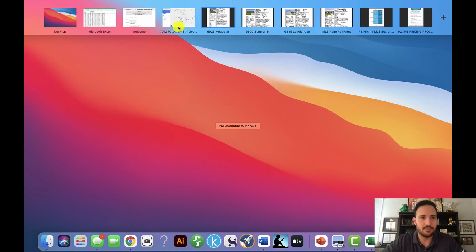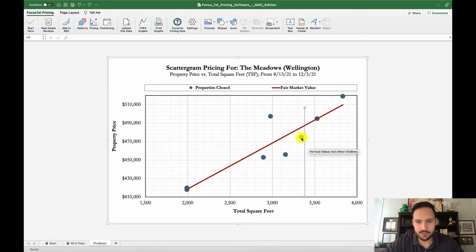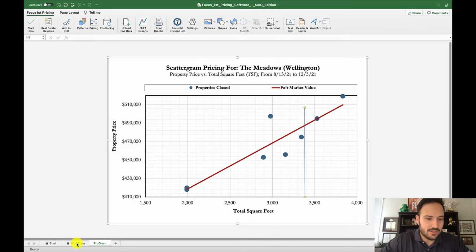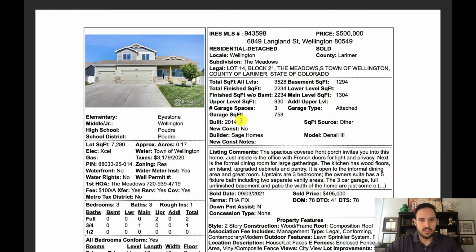That makes perfect sense. Now the other properties on here that we want to take a look at are this one here at 3342 and this one here at 3528. These are the ones that are the closest to our house. So let's look at those and see how well we match with them. Again, 3528 is this one here, Langland. And then the other one at 3342 is 6900 Sumner. Pulling up those MLS sheets, looking at Langland, you see it's a 2-story house, 3-car garage.